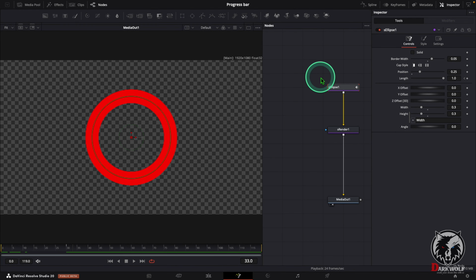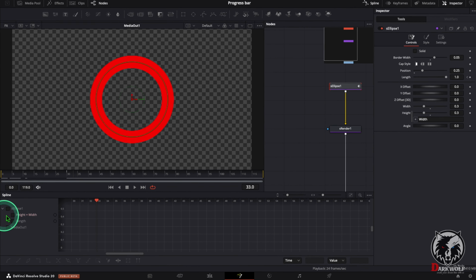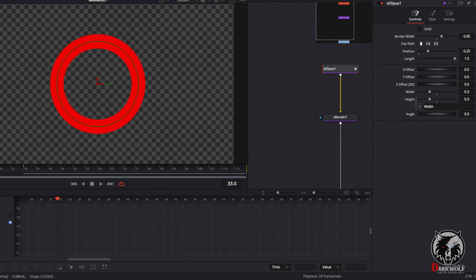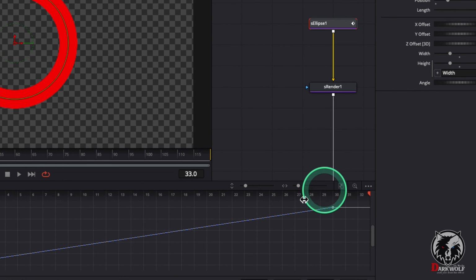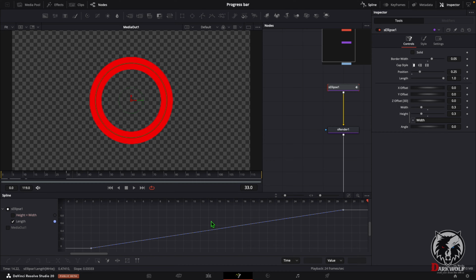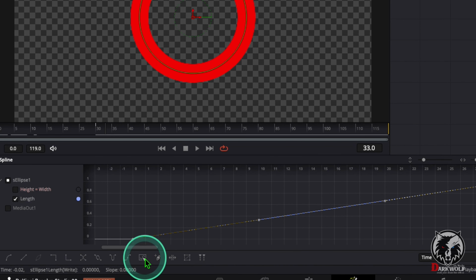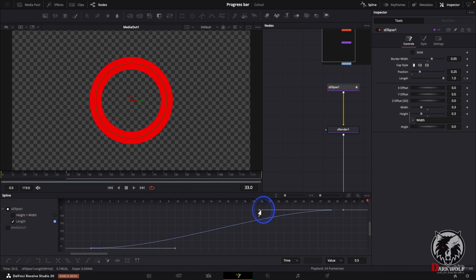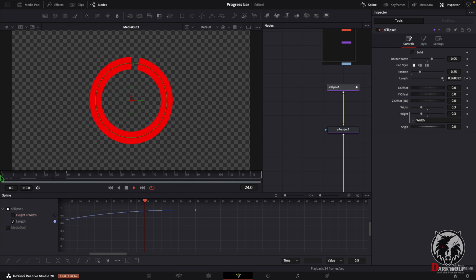Now we can smooth the animation using the spline tool. For that, click here and tick on ellipse. Also confirm that the checkbox is enabled on the length. Now go to the right side and click this icon for a complete view. Next, we can click this icon to select all. After that, click on this icon to smooth the animation. Now we can adjust the spline like this. Okay. We can play the video.